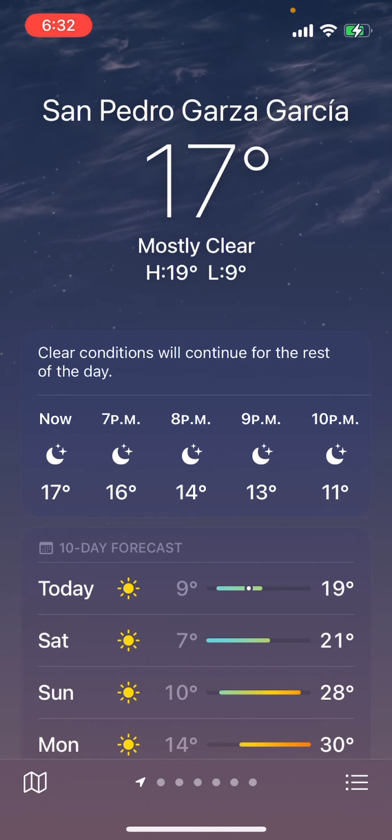So the highest temperature it's going to reach today is 19 degrees. This is Celsius, by the way, and the low is going to be 9 degrees Celsius. Later on, I'm going to teach you how to change it to Fahrenheit.